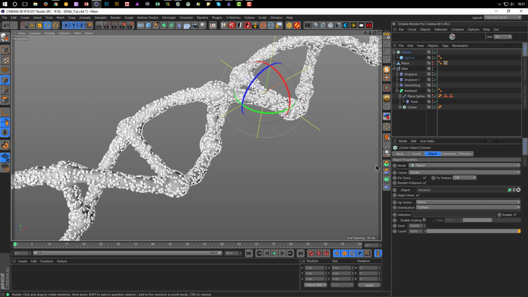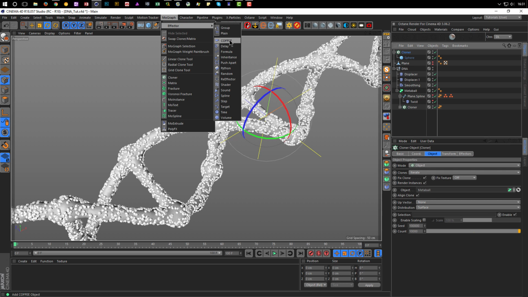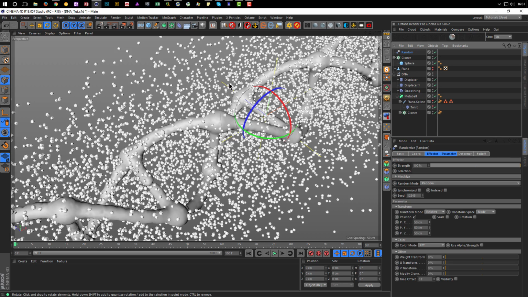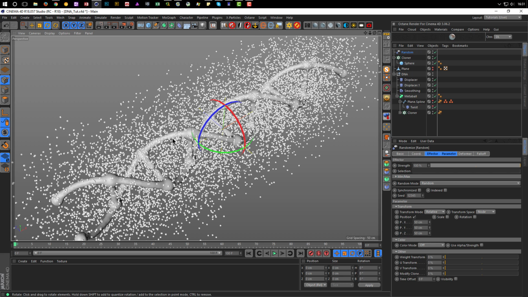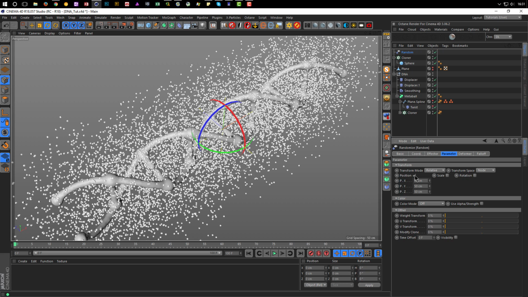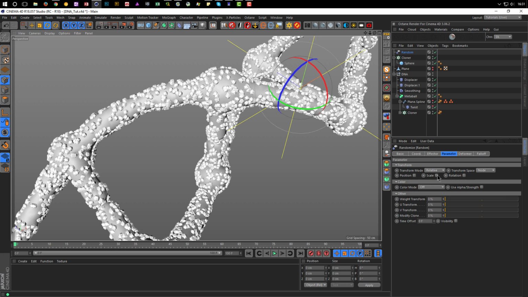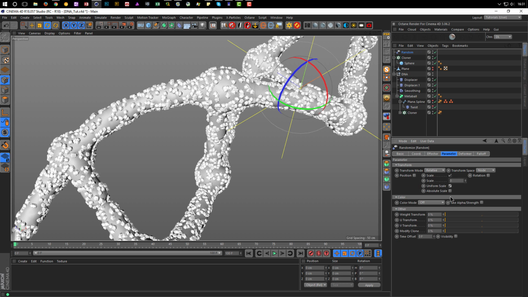I want different sizes, and of course we need for this a random effector. Select the cloner, MoGraph effector random. And you see this we can use later, but now I don't want to randomize the position. I just want to randomize the scale. So let's go to scale, absolute scale, and let's say minus 0.2. Oh, that's less, minus 0.8.